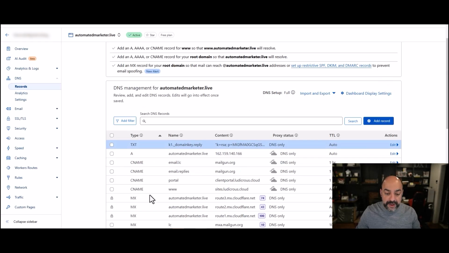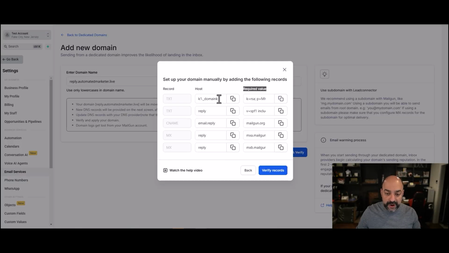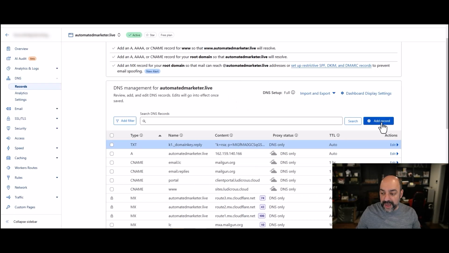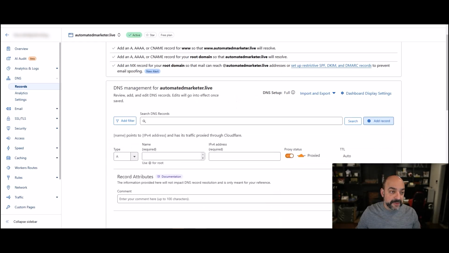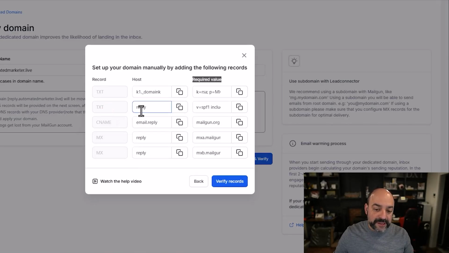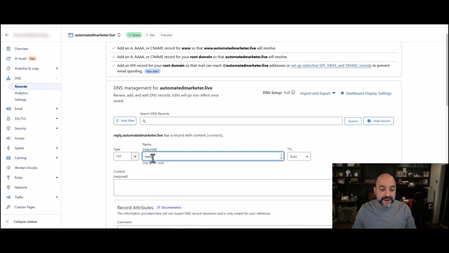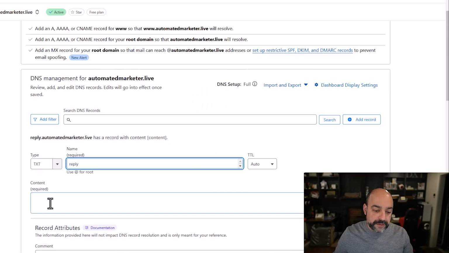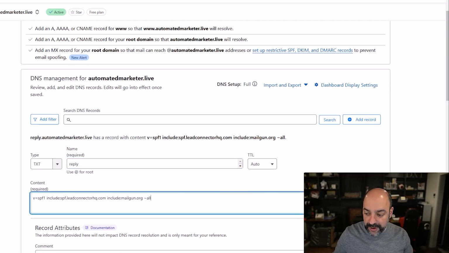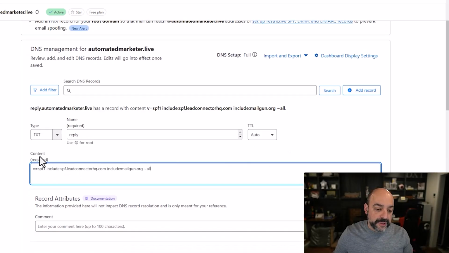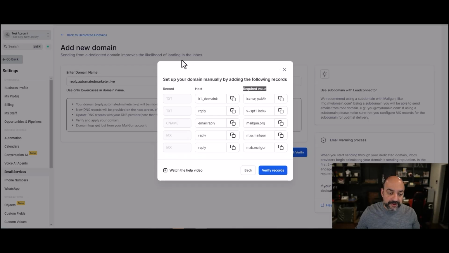All right. Now it added that record. Wonderful. So this record is added up on top. Now I'm going to go ahead and add record, right? Same thing as before. This one is also a TXT, and the first host or value is going to be reply. So I'm going to come over here, drop down to TXT. I'm going to drop that reply right there. Then I'm going to go to content. All right. And I'm going to drop that value right in here. All right. So contact. And again, remember it's required value.